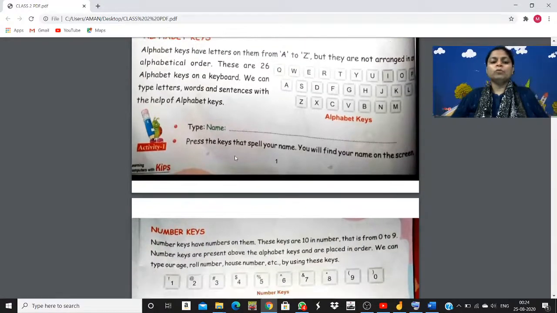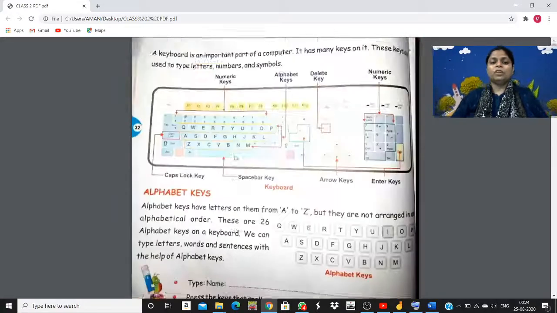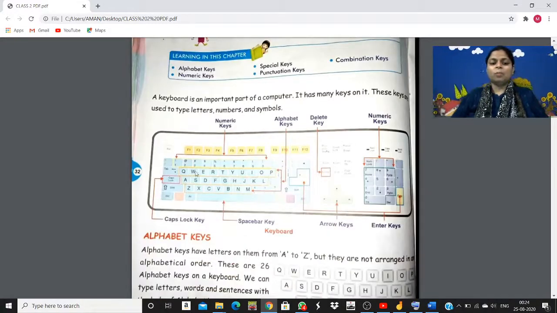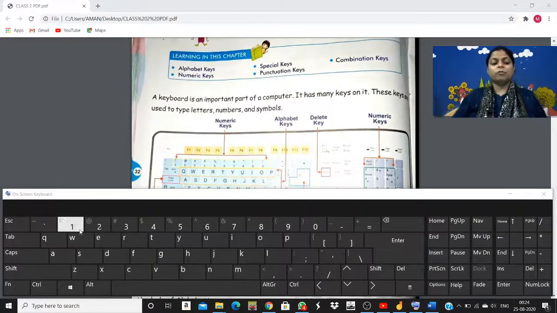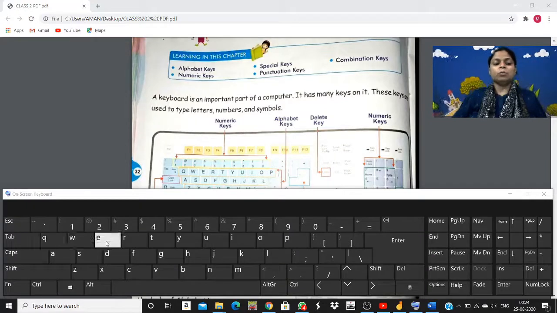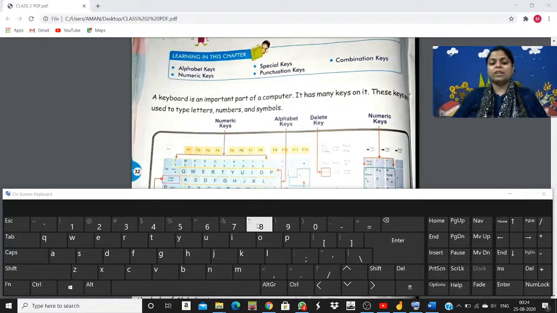Now, we move to the number keys. Now, children, as I have told you about the number keys, that on the top of this QWERTY system you can see the numbers 1, 2, 3, 4, 5, 6. These are the numbers available here. Let me show you the numbers arrangement. See, I have a keyboard for you people to show you. See, Q, W, E, R, T, Y, all the letters are given. Above that, you can see the numbers 1, 2, 3, 4, 5, 6, 7, 8, 9, and 0.